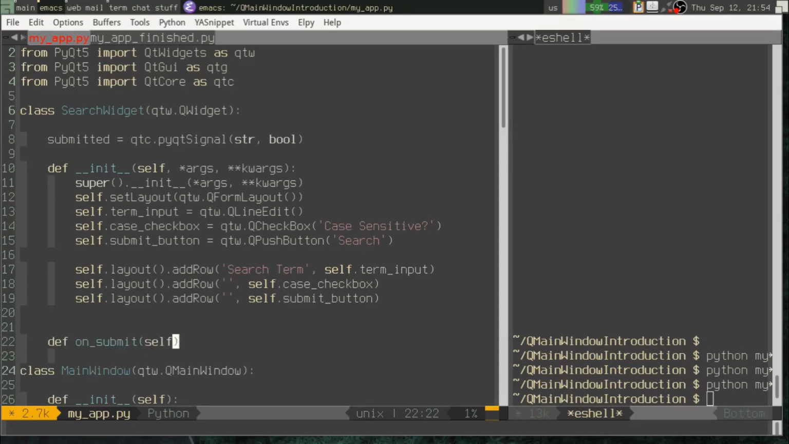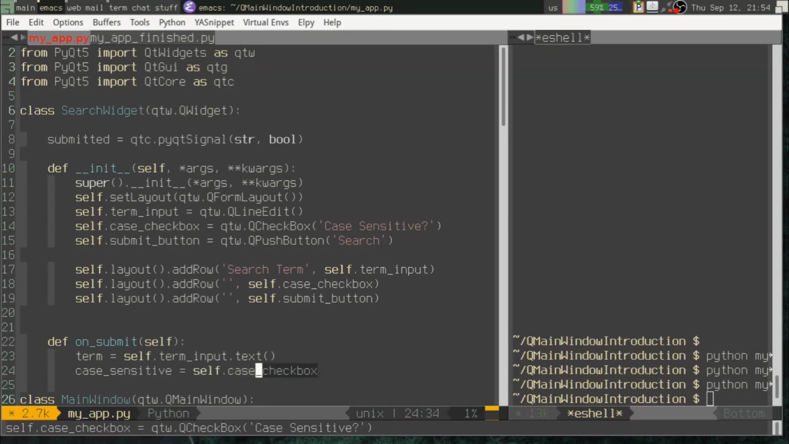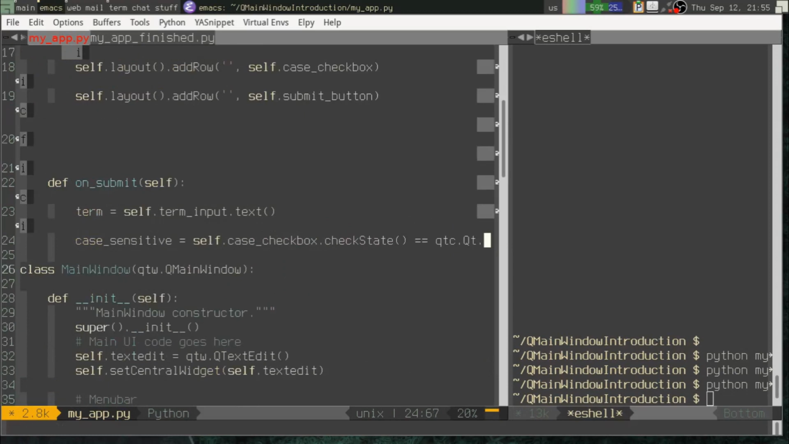We'll create a callback for the push button, and we'll grab the term. It will get the case checkbox. And to do this, by the way, we have to check the check state property against a constant from Qt core, and that is checked.